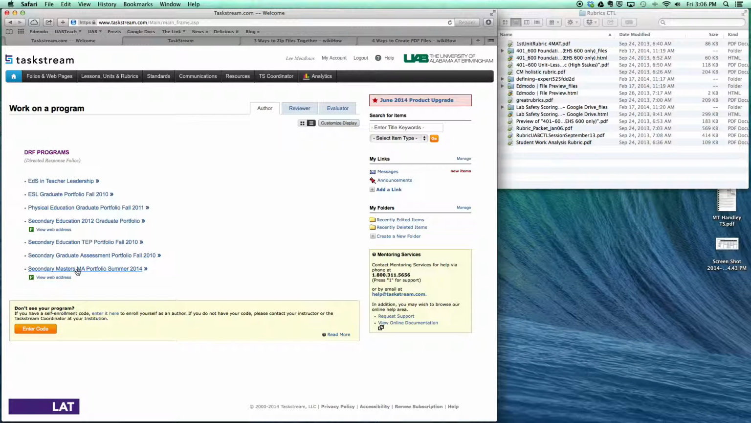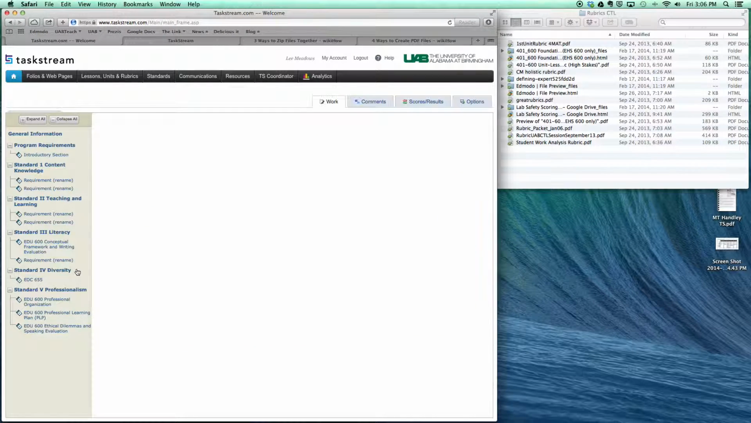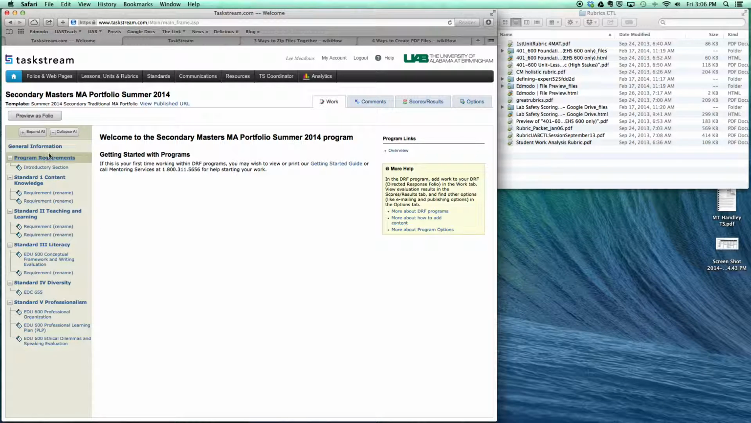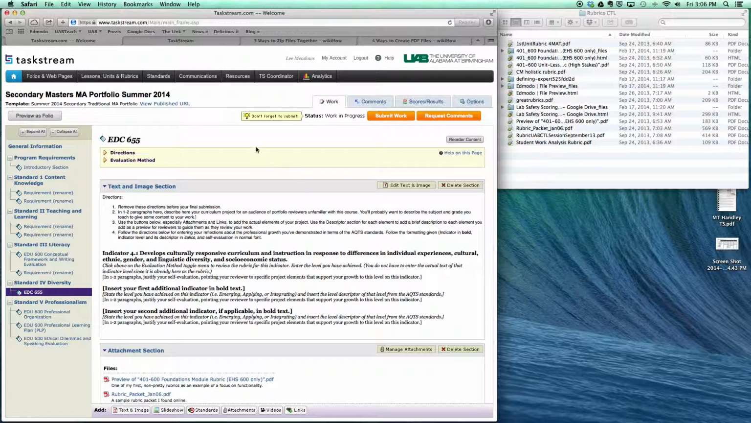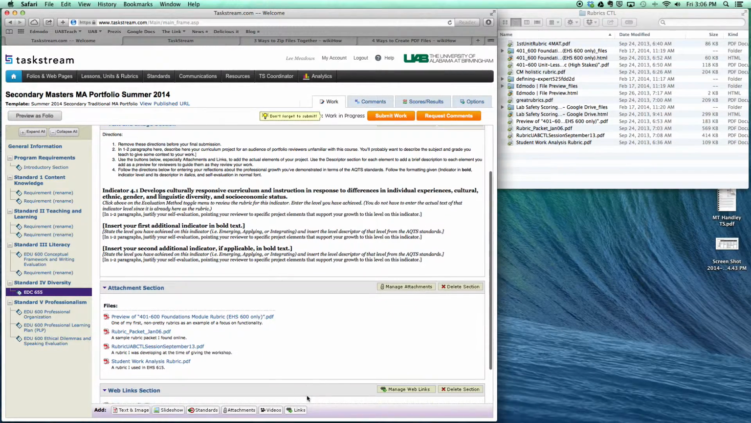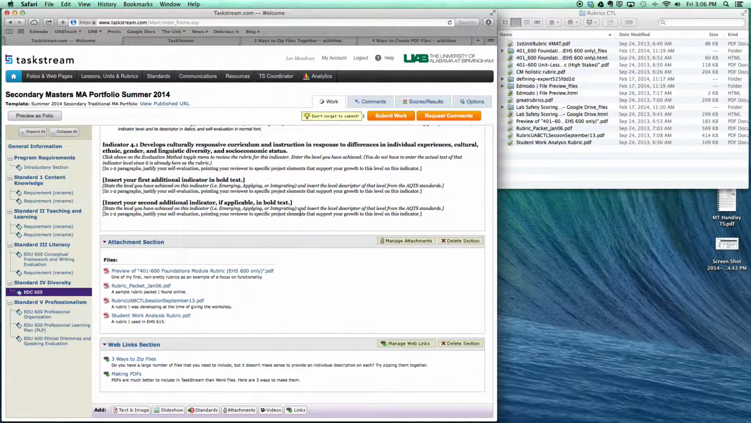Portfolio, you're not set up right and you need to contact me as soon as possible for instructions on what to do. So click into the portfolio, and then you have all of the elements of your portfolio, and this is ED 655, so you're going to click into there. Now, when you click into there, yours is going to be blank.